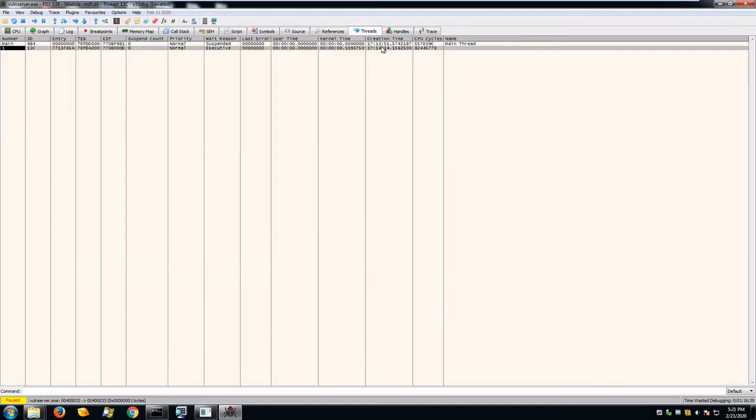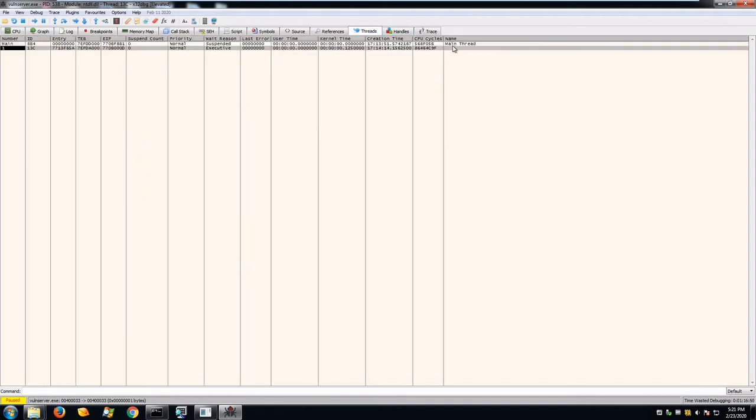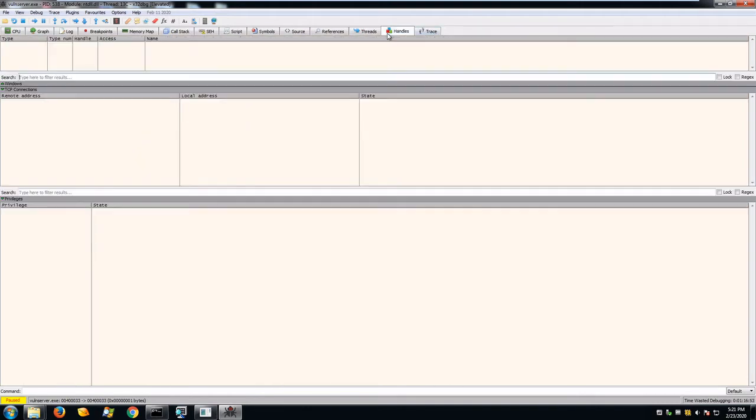And lastly, we can look at the threads. If the program contains more than one thread, you'll be able to view both of them. And then finally, we have handles, which if we had a more interesting example, there would be a lot more, like TCP connections and different file handles and that sort of thing.